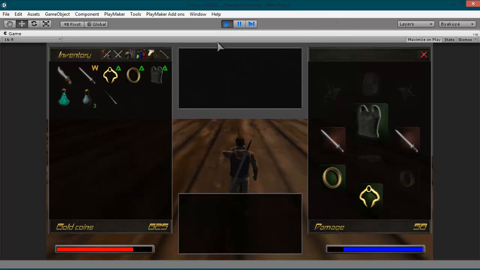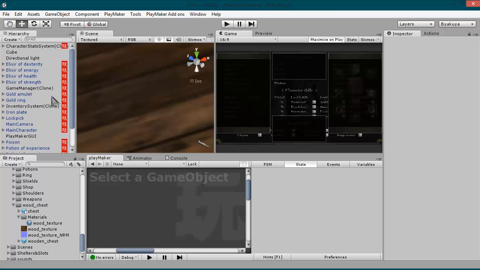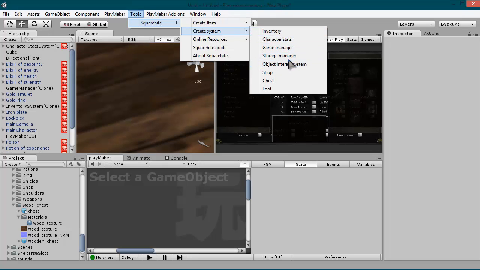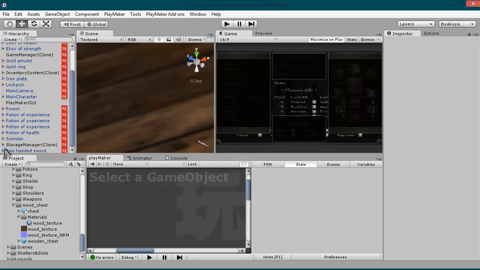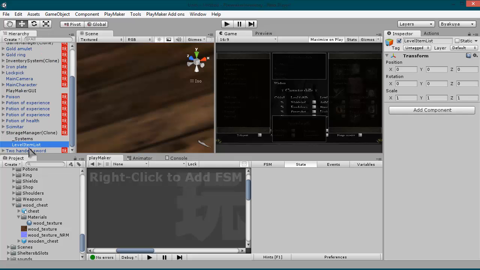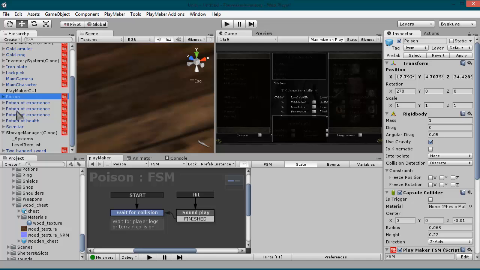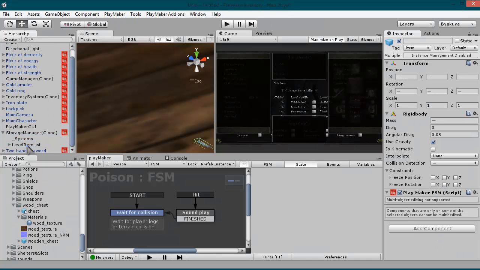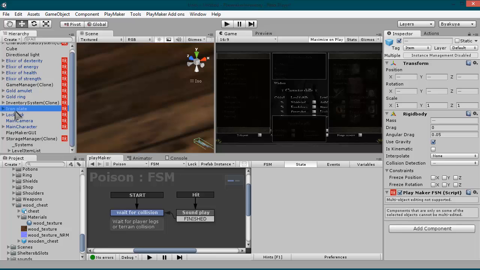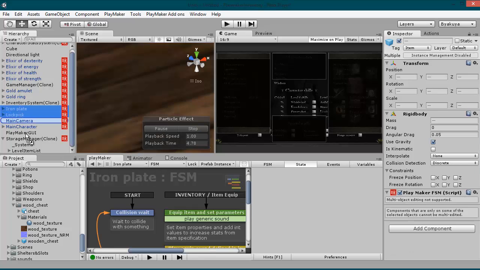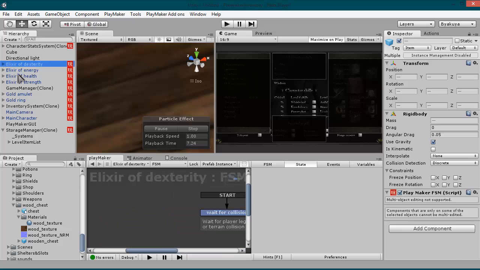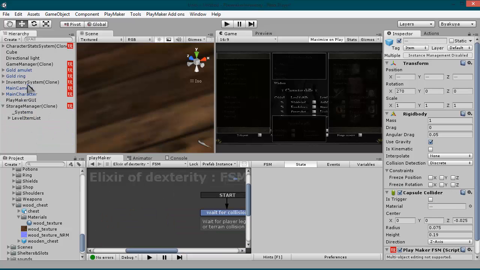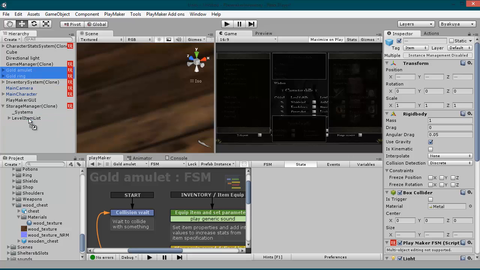Now I'm gonna show you how to set up your chest. As you can see, there are many items. Create system, create storage manager. Here it is. And under this level item list, just place all of these items under this list. This will be important when it comes to the save scene items.